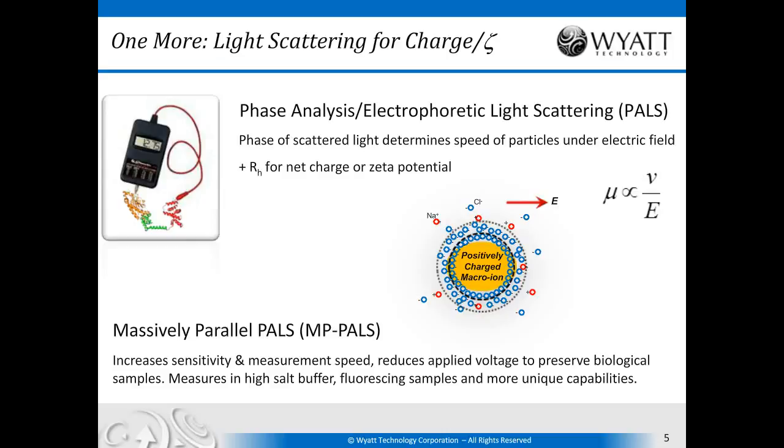The particular flavor of PALS that I'll be describing is called massively parallel PALS, or MP-PALS. And this is a unique technology that affords increased sensitivity and measurement speed, allows you to reduce the applied voltage so that if you have sensitive samples, they won't be degraded, and also allows you to make measurements in high salt buffer, to use fluorescing samples, and even measure in flowing streams. And we'll hear more about that later on.